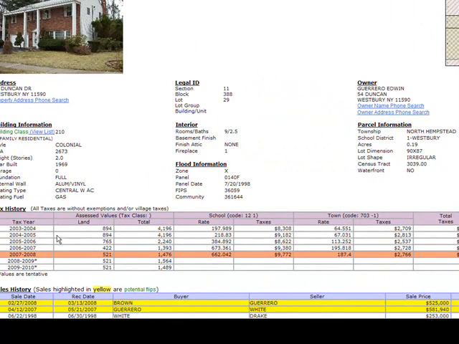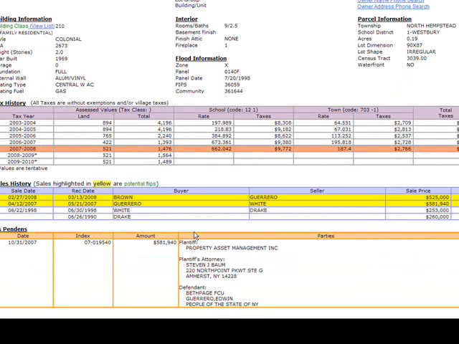The tax history goes from 2003 to present year, as well as tentative assessment values for future years. Below the tax history is the sales history. We have all sales going back from the mid-1980s to present day.